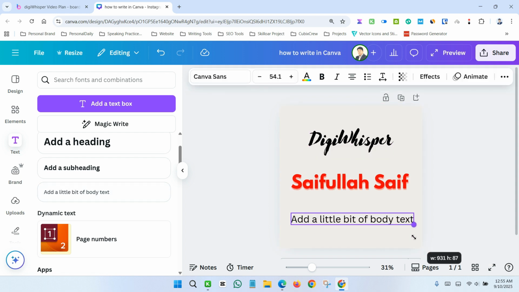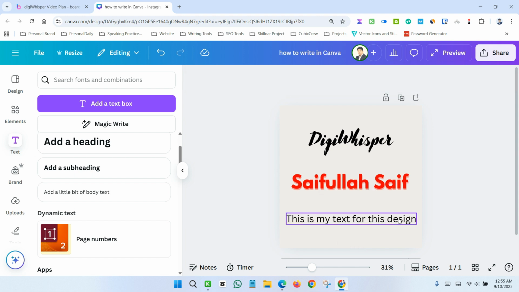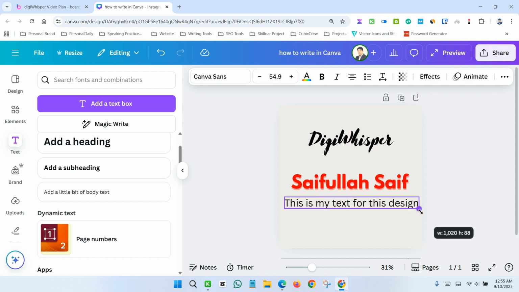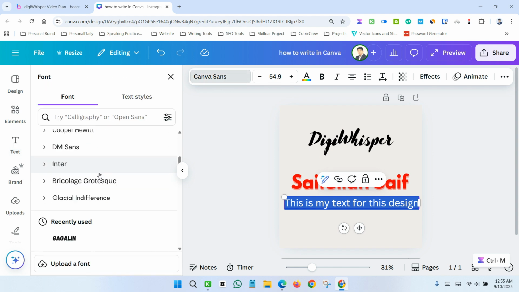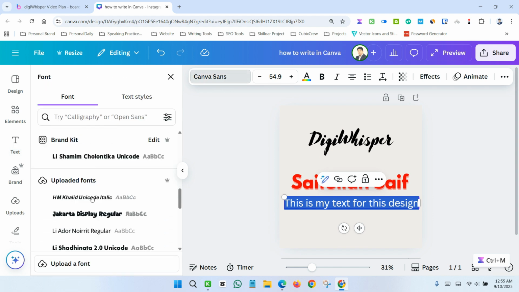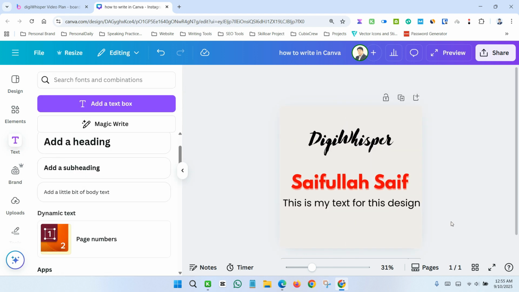Just add the text here and type your text. This is my text for this design. Now you can also change the fonts of this design. So this is pretty simple. If you want to add text in your Canva, this is the way you can write in Canva.